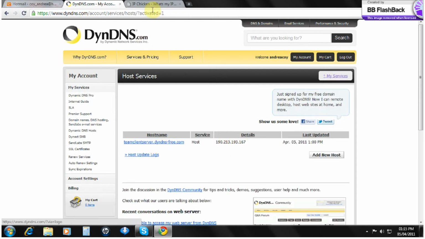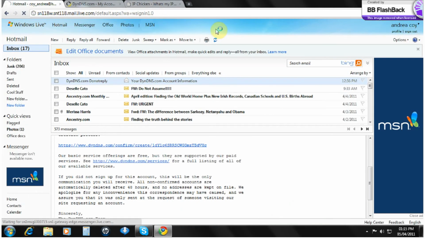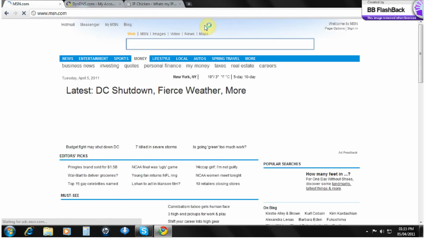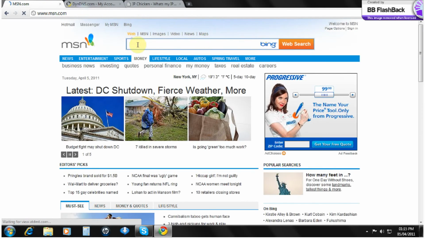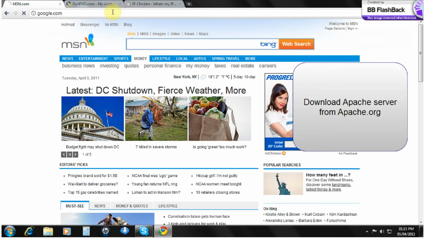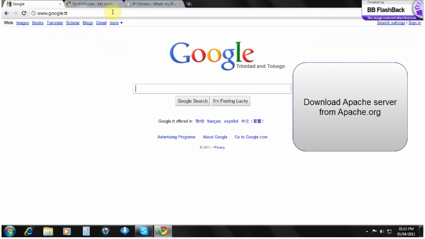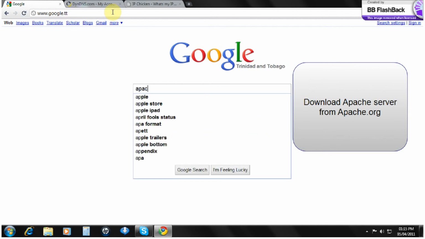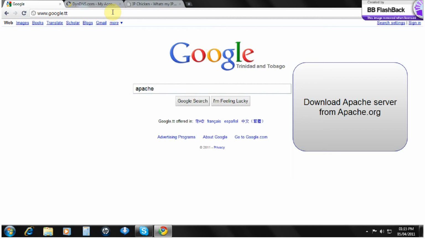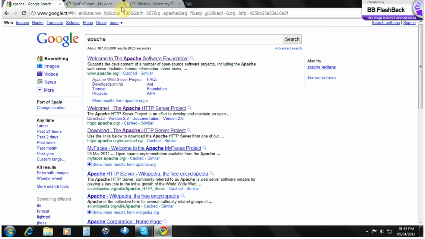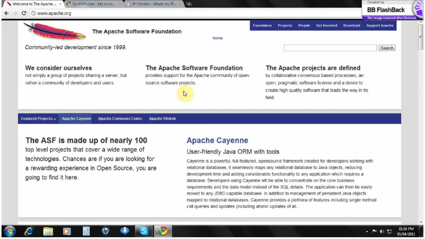Then we are going to have to download our Apache server. So look up on Google. Google is a nice search engine, and download Apache, APACHE. Enter. Welcome to Apache. And we're looking for the HTTP server.